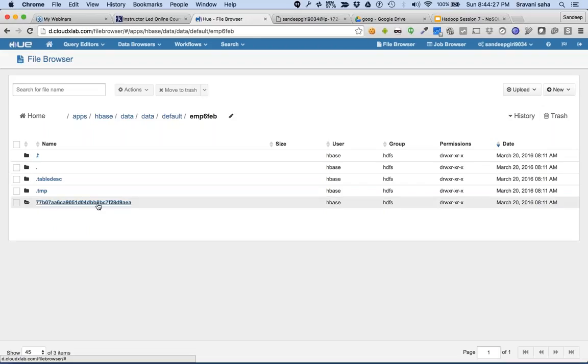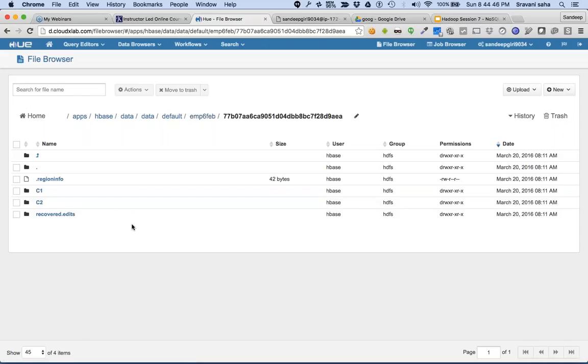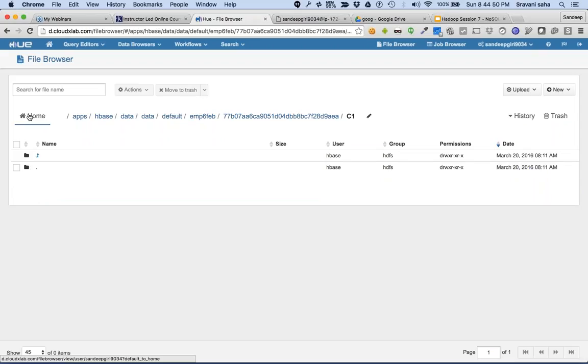Right now, there is only one region server, one region. As you keep on increasing the size, more and more regions will keep on appearing here. So this is an auto-generated region ID. Okay, so first a table is broken into regions. Right now there is only one region, and then after regions there are folders like C1 and C2.